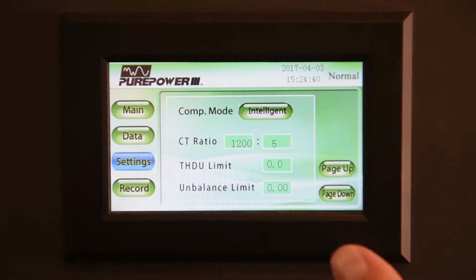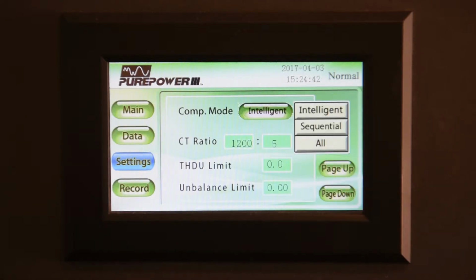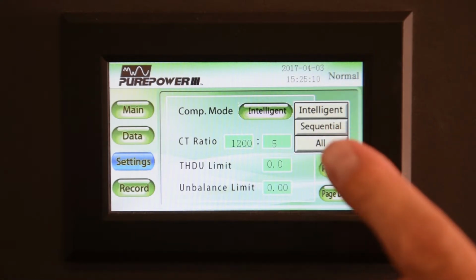Our compensation mode can be intelligent, or it can be sequential, or all. We strongly recommend you go with intelligent. Intelligent gradually brings the harmonics into the system, tests for resonances, and it looks to make sure that the system is going to remain stable. Now, if you have a very fast changing load, say an arc welder or something, then you may need to go to sequential. But if it works, we would recommend you stay with the intelligent.